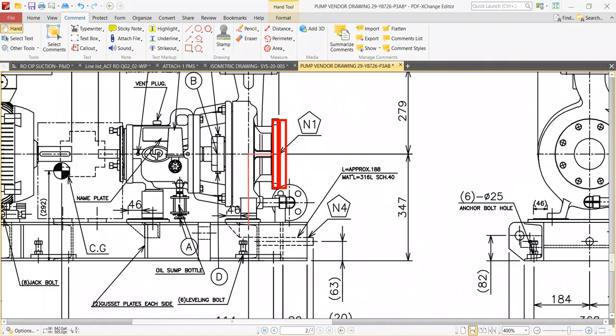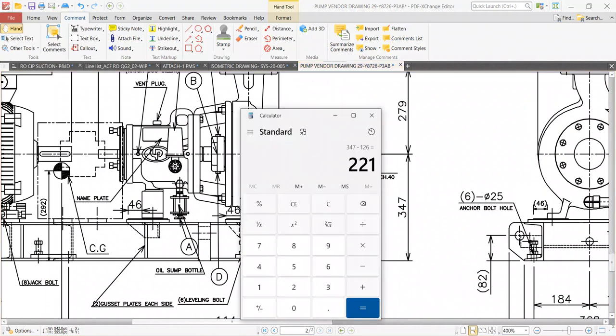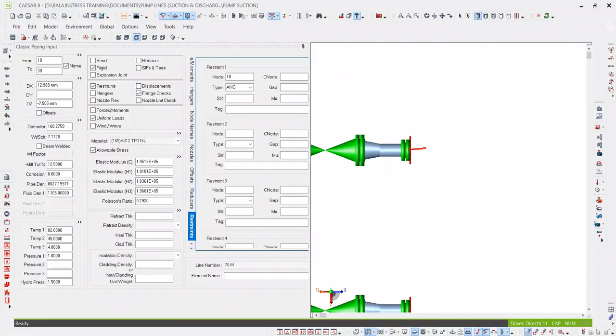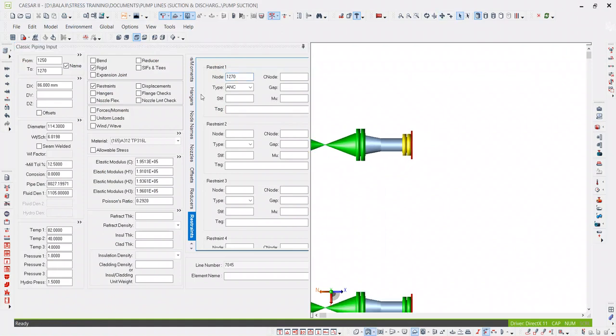Here, what we got? 221. Okay, approximately it's the same only, so you can model like that. First you go like this, go to here, and here we made it as anchor. So whenever you are going to model an equipment or continue from an anchor, you have to use this C node.